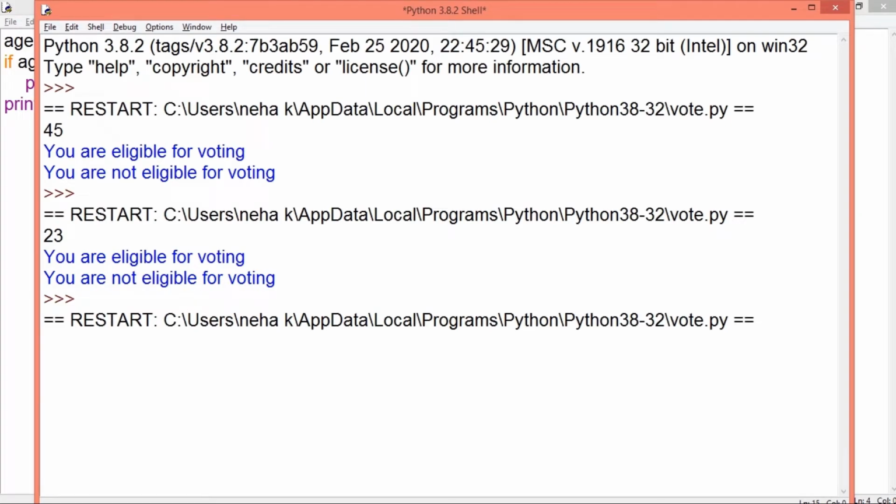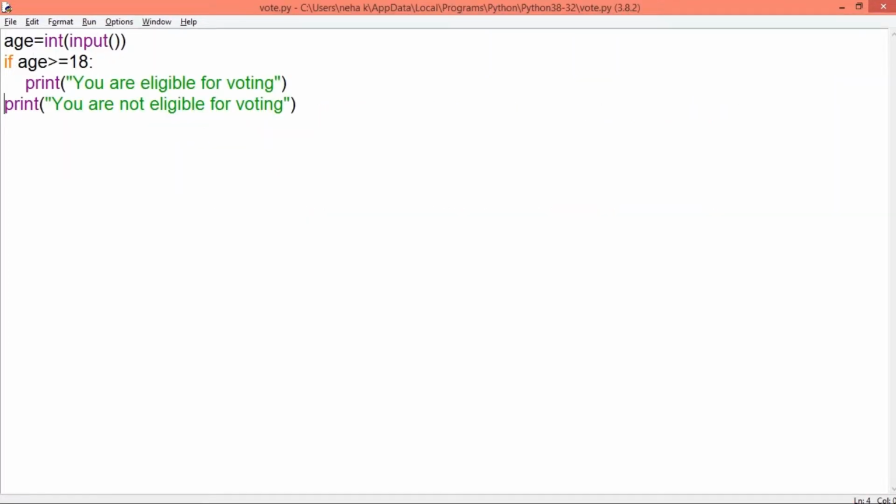Now I am going to enter a number which makes my condition for if false. So I give a value which is less than 18. Now it says you are not eligible for voting. That means it is very clear that the statements which have been written outside the if block will obviously get executed whether the condition is true or it is false.